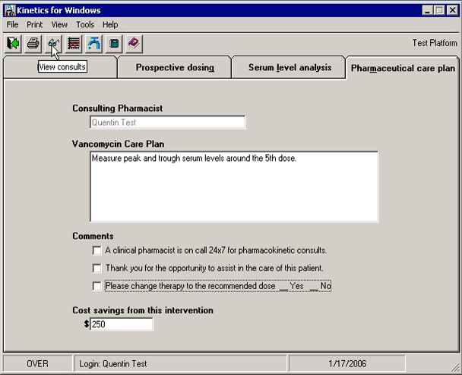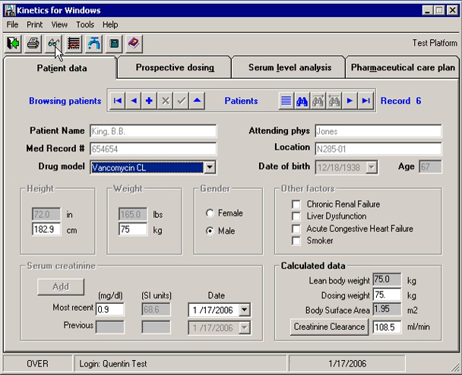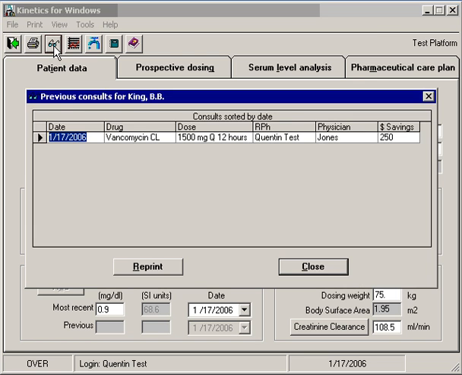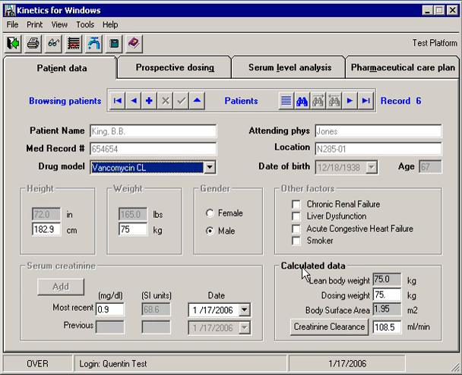And once you save a consult, it shows up in the View Consult for that patient. So you can click on View Previous Consults, and it'll show a history of the dosages that you've recommended for that patient. Okay, I think that wraps up how to use the program to enter a new patient, and how to do a prospective dose based on a population model. I hope that made sense.